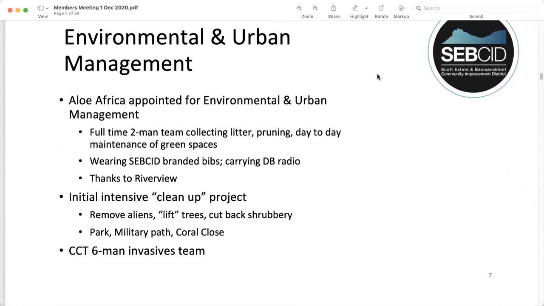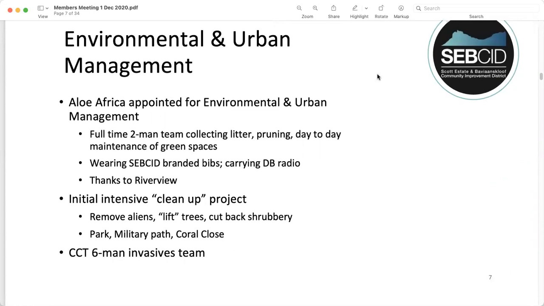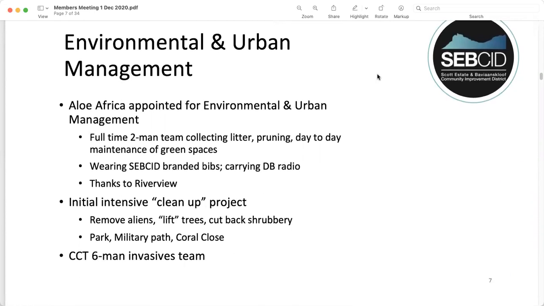So, moving on to environmental and urban management. Again, after a comprehensive tender process, we appointed Allo Africa to maintain our public open green spaces. Allo Africa is a Hout Bay business run by a chap called Andrew Preen, who I can say, having spent a great deal of time with him in the last few months, is passionate about green spaces in general, but also passionate about really making a difference in Scott Estate and Bavianscliffe. So through Allo Africa, we now have two guys, Ali and Stephen, who are working full-time, 5 days a week, keeping our public open green spaces clean and tidy.